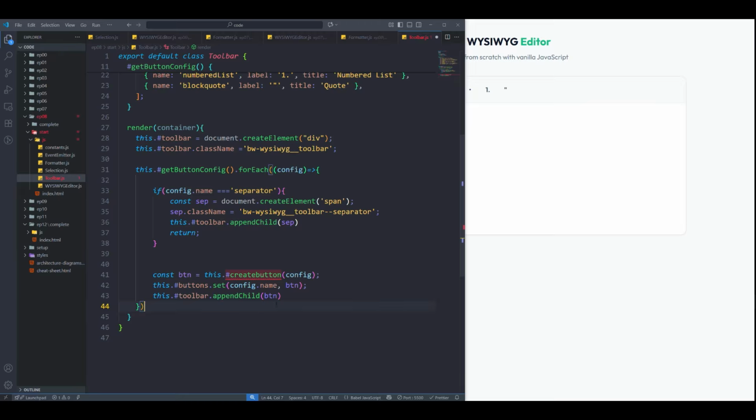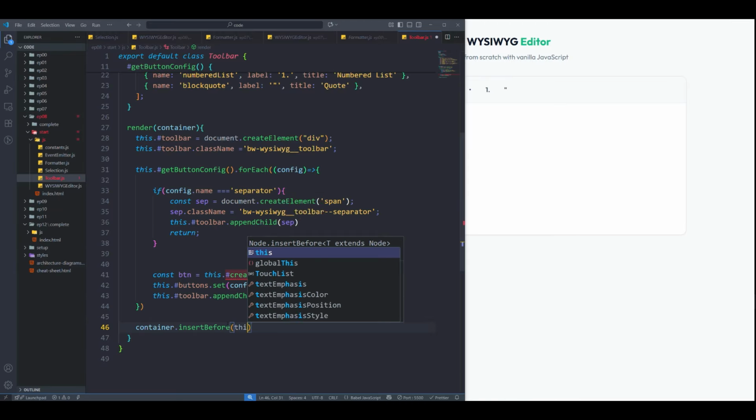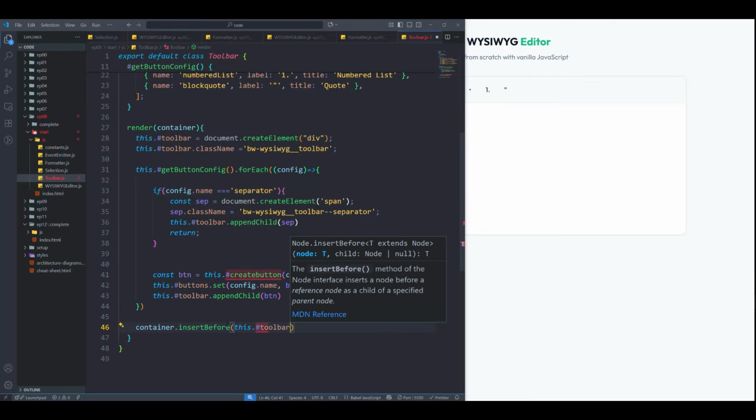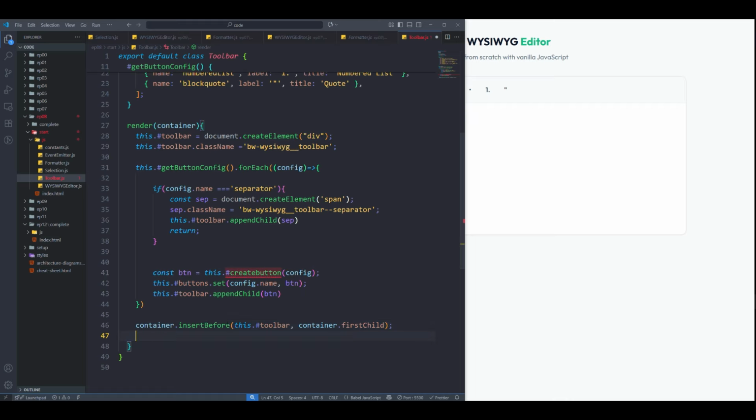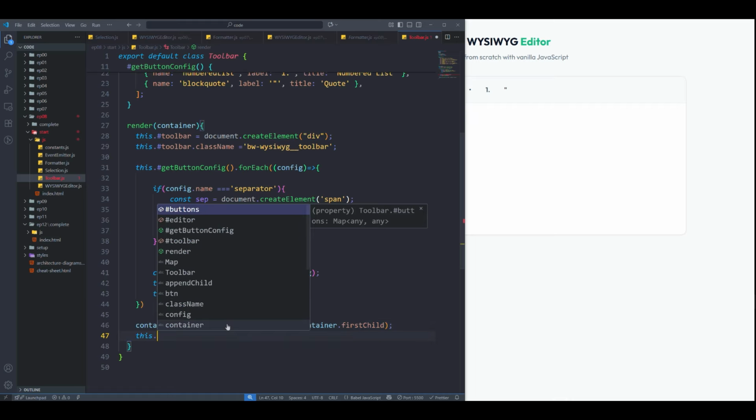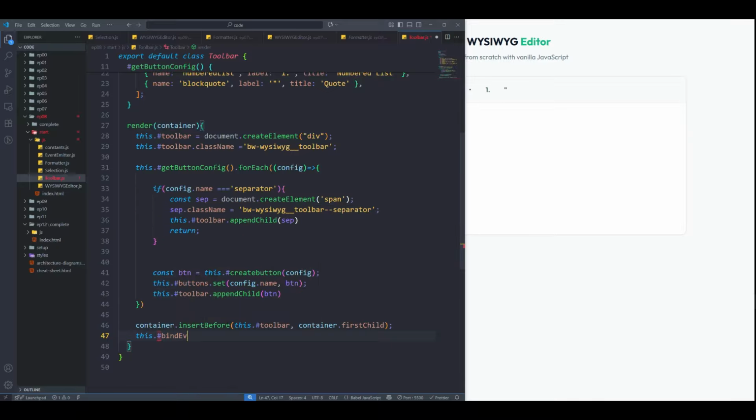Next, this will generate all the buttons and add them into the toolbar. Now container.insertBefore this.toolbar and container.firstChild, and then we will create one more method which will bind the events. We'll create this method later.